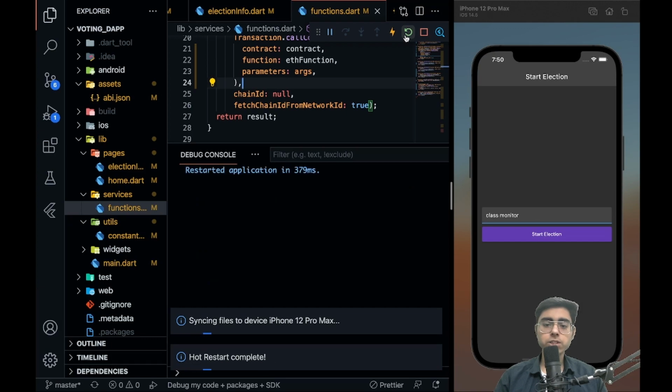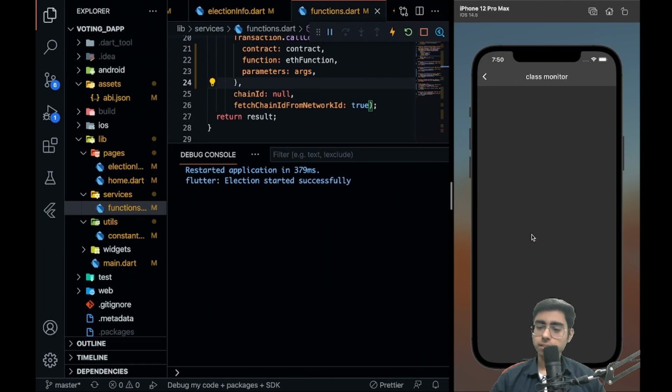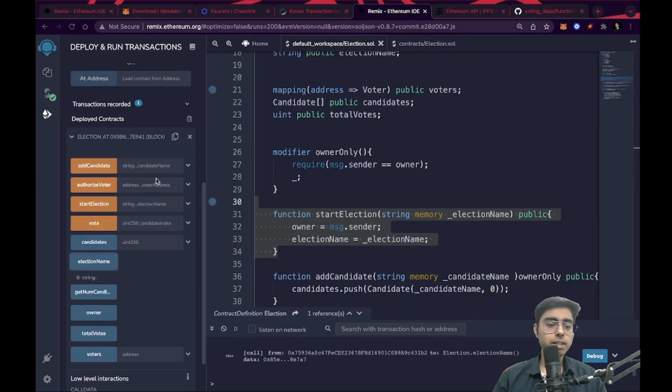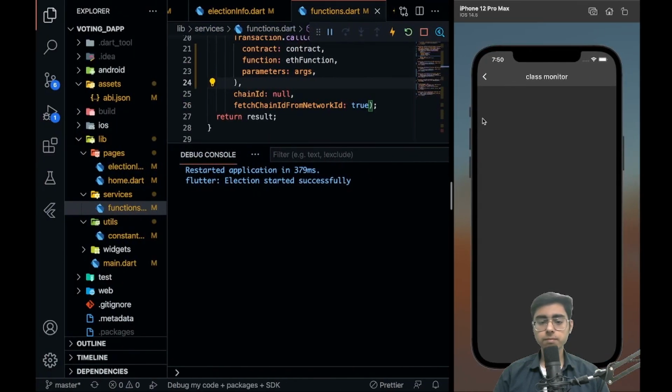So let's refresh it, and let's write class monitor as the election name. Let's click on start election. This time hope we don't get any error. And yes, election started successfully, and we are inside our election info, right? So if I just go over here in my Remix IDE, and click on election name again, and yes, class monitor, you can see. Perfect. That means our smart contract is interacting with our Flutter frontend, right?